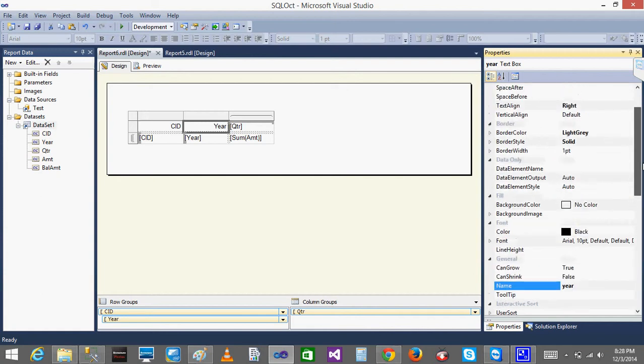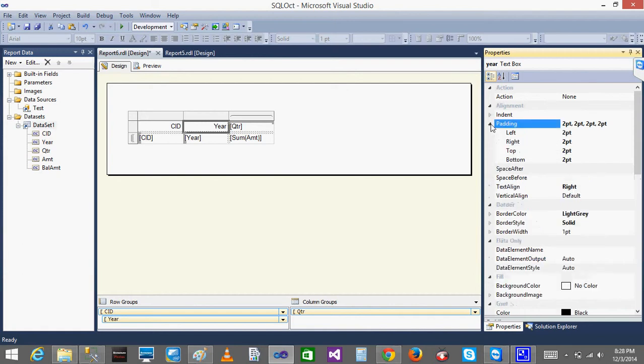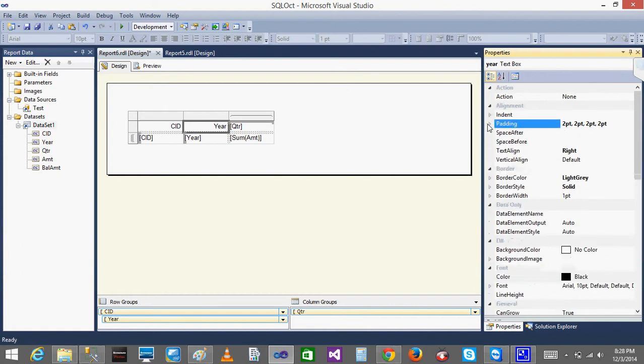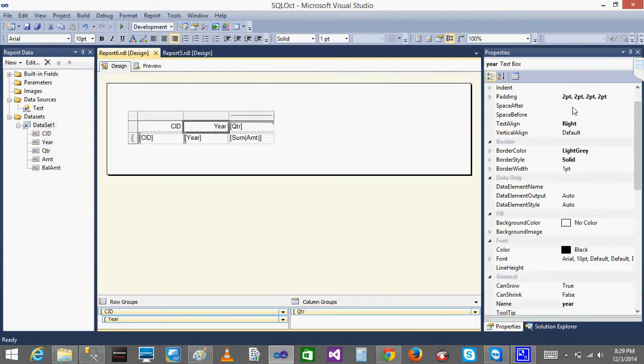Now this box will have all the properties here. That is one way. You can do either right click and properties, or the same way here. Padding: you can add space before the data. Let's say this is the year, right? When I preview, I am getting the year. But after the year, I want some space between the year and this line. So I can add padding. I'll select this year box.